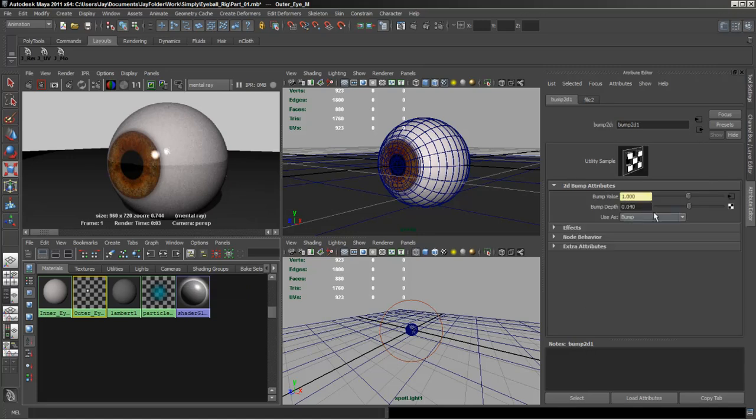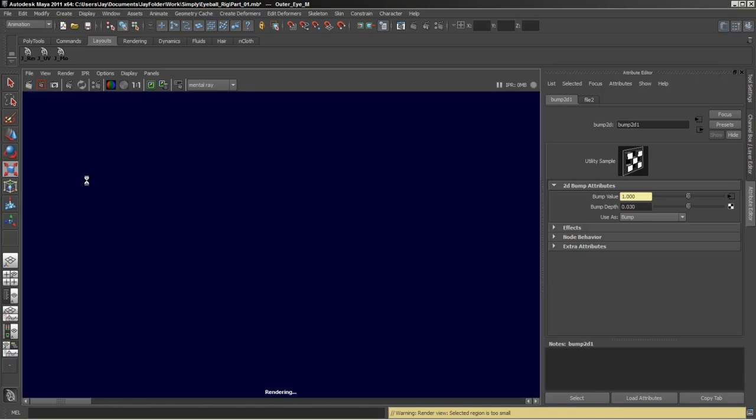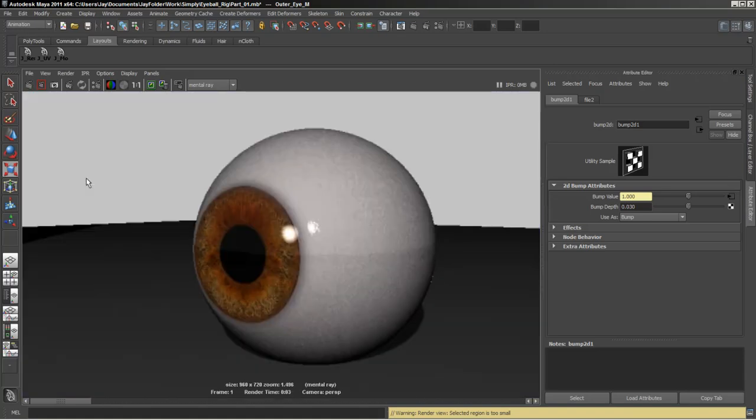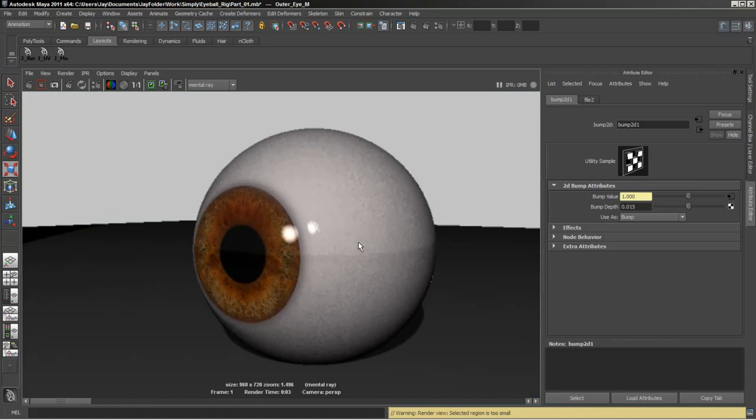Let's just turn down the bump on that and do one more test render, and then we'll move on to our very last part of our tutorial as soon as we've done this, which will be a little bit of rigging just to get you to see how you can get your eyeballs to move around. Let's just turn that right down to 1.15, and again we'll do a quick render for that. That's not too bad.